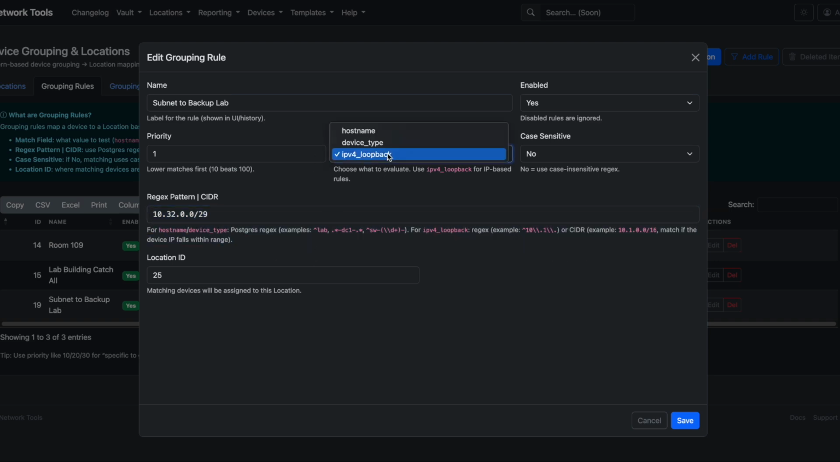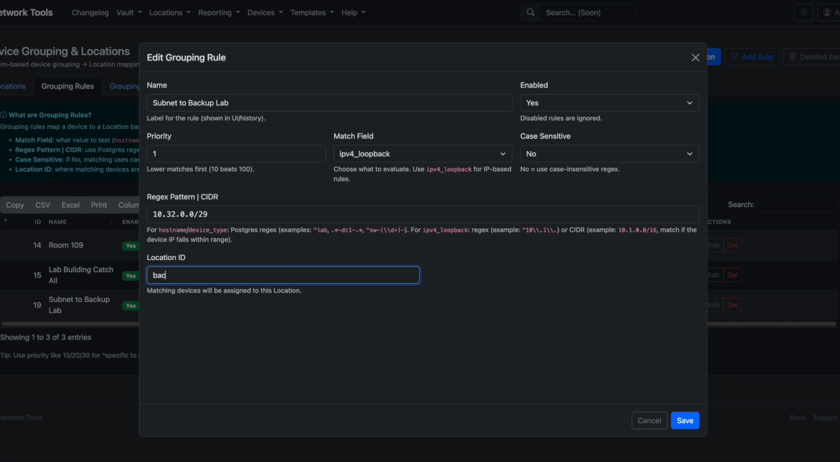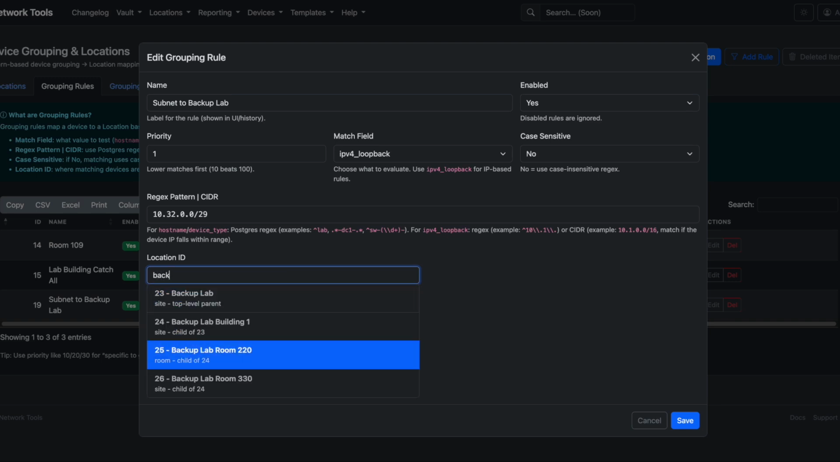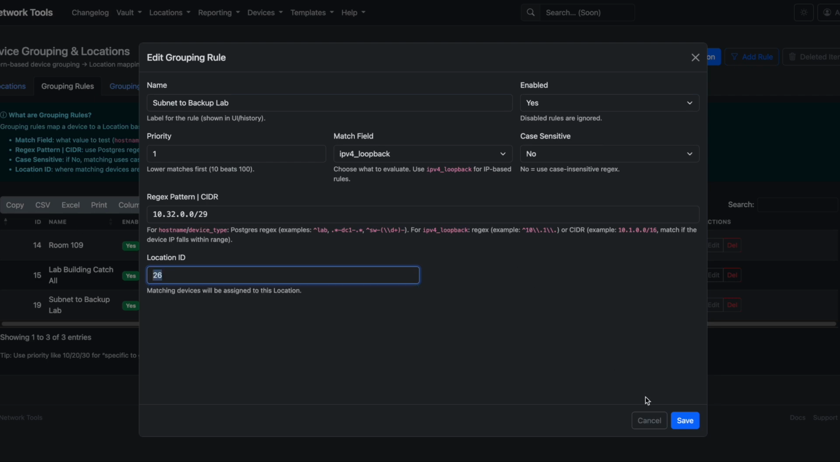So you can now do classification by host name, device type, and IPv4 loopback, as well as the location will autocomplete for you. So it should be easier to see now. So if I wanted to toss this back into a different room, I can do that.